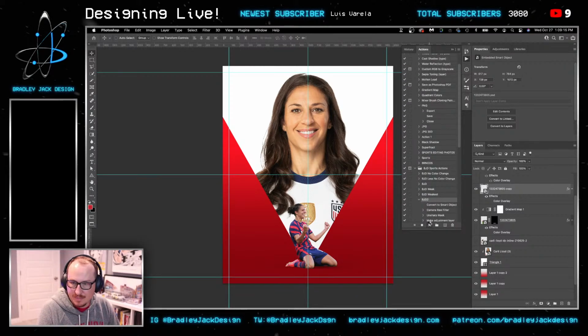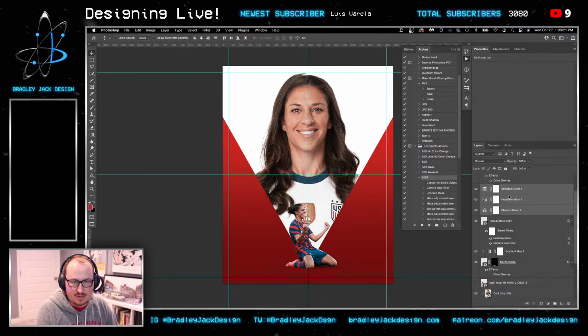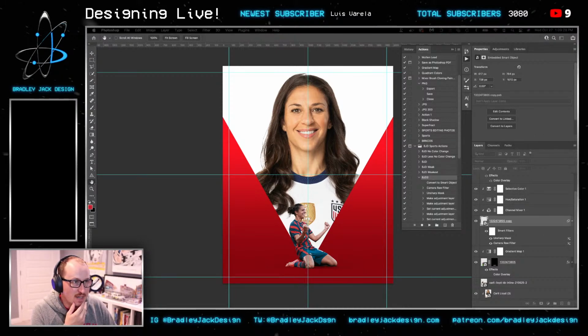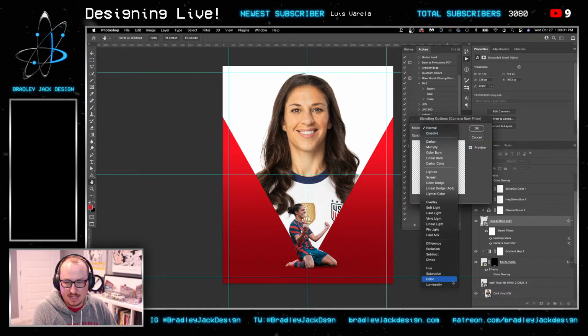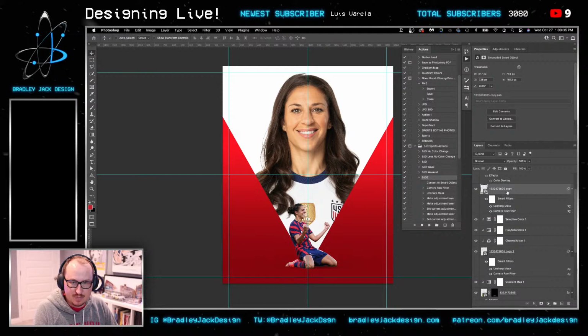So let me toss some editing effects on this front photo. Oops, don't want to convert that to a smart object. I want to create a clipping mask like that. We're going to set the camera raw filter to luminosity, so you can set the blending option. I'm going to set it to luminosity, so it looks like that. And I'm then going to duplicate it, put it on top of all of this, and set it to color.